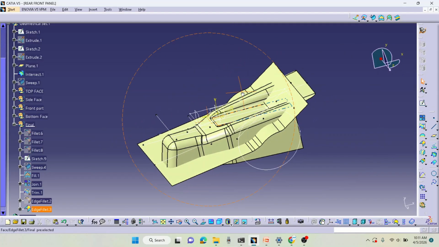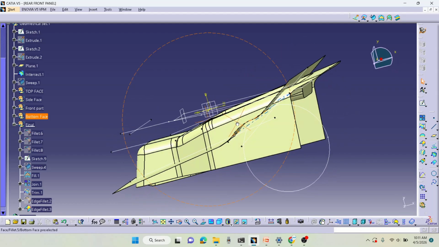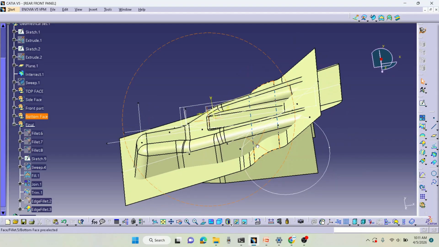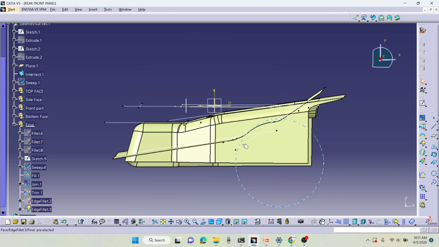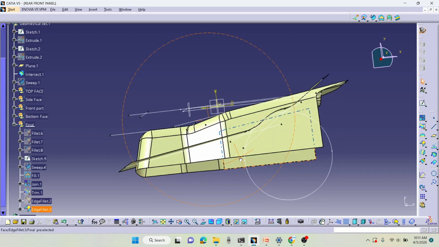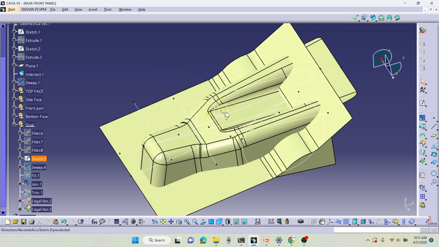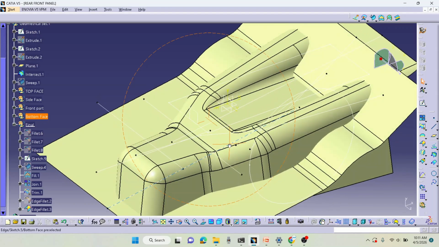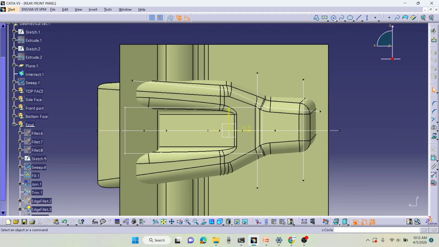So now we want to reduce this angle a little bit. Okay, so now what we'll do, we will make a hole in the center. So select the sketch, quick sketch, make a circle here.